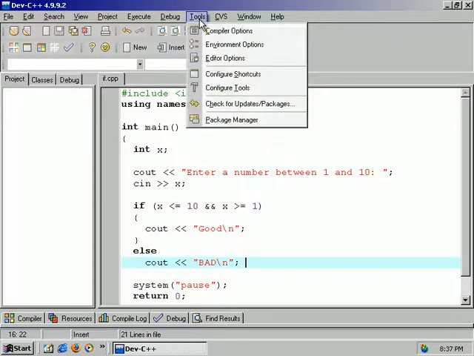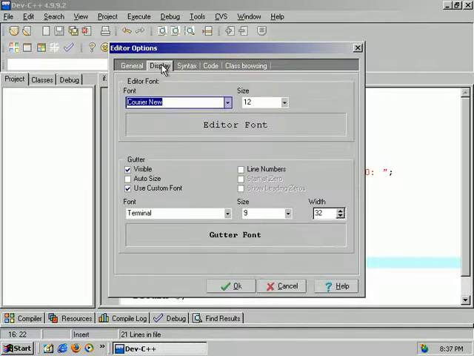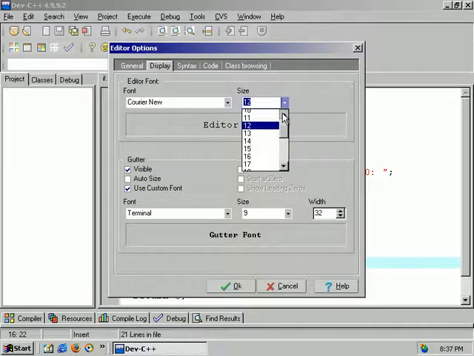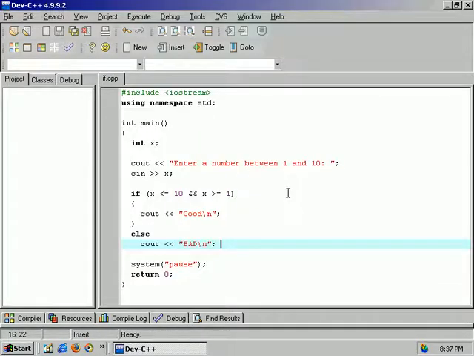Alright, now you guys can pay attention or not. It's no big deal. We can go to Tools, Editor Options, Display, and we could change the font size to, say, 10. That works. 10 should be viewable. Alright, that's nice. Looks very beautiful to me.